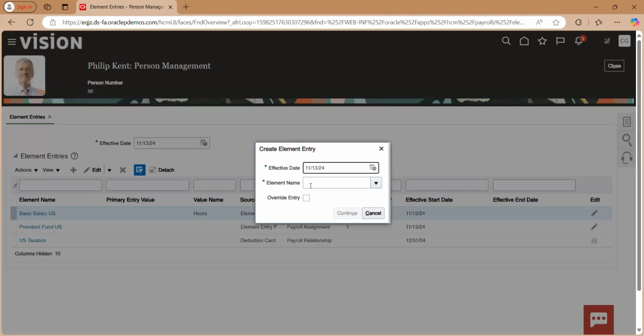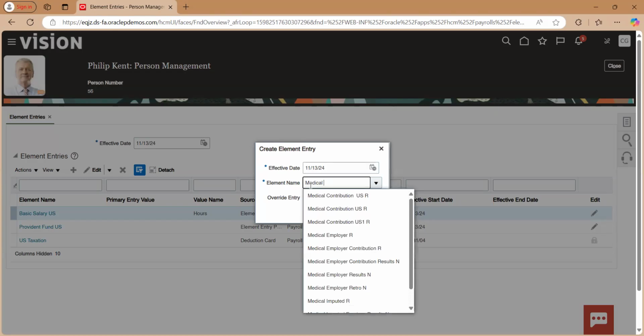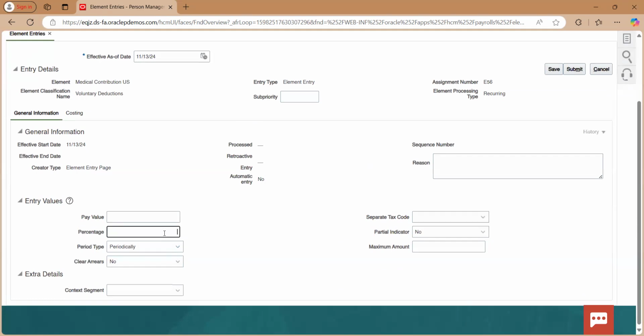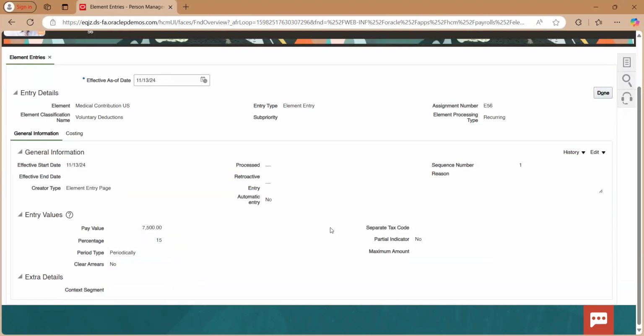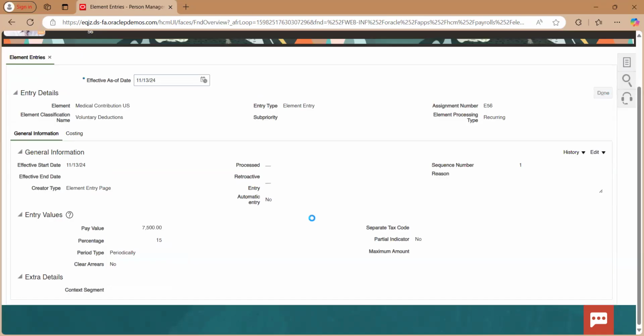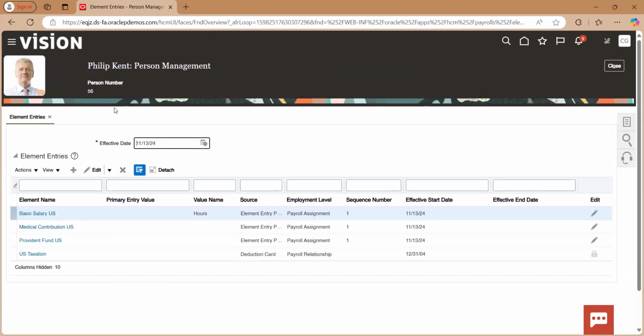Let me quickly attach the medical contribution. So this one, let me click on Continue. And for this, the percentage is 15. Let me click on Save. And the pay value is 7500. If I open and show you the Excel sheet, the numbers are matching. So I'll click on Done, and let's quickly run the payroll for this person.